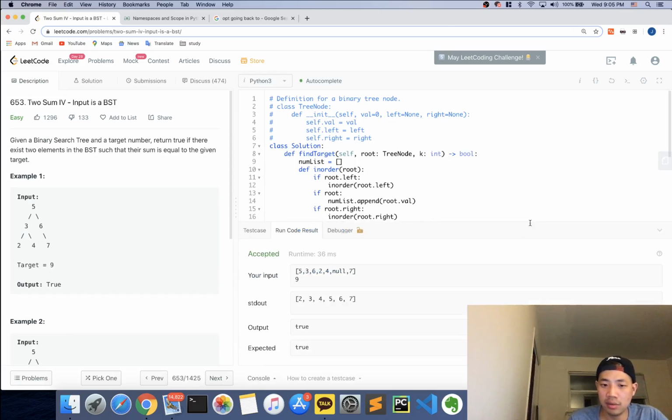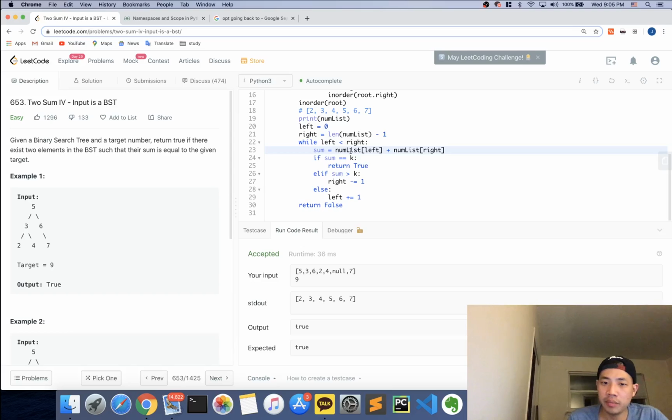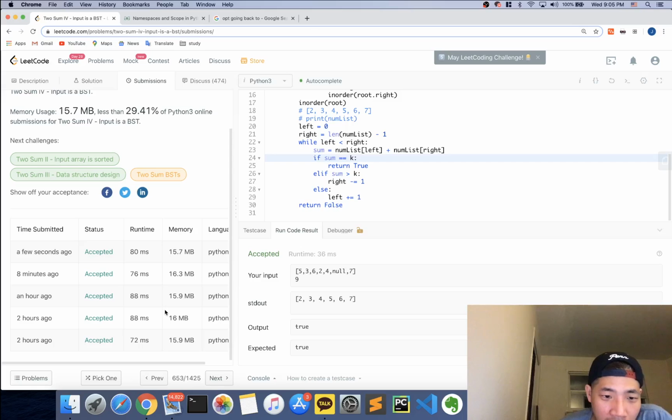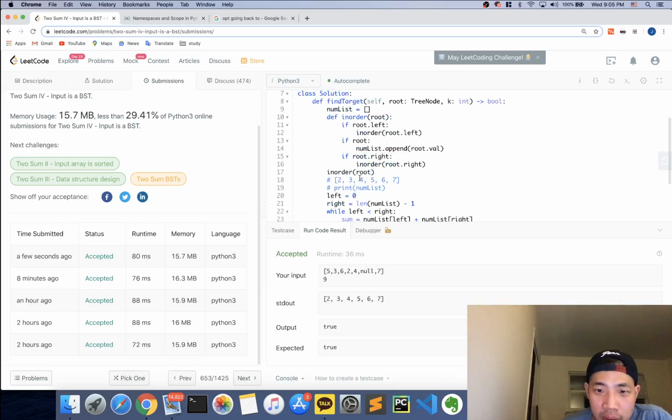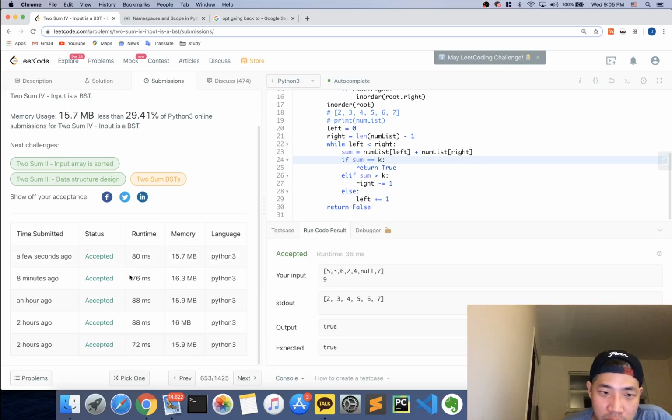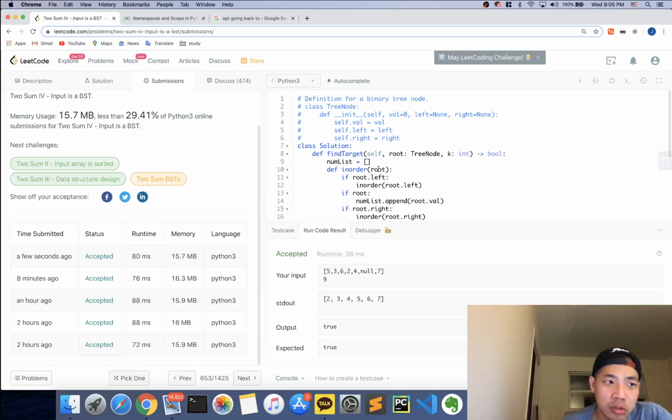And let's see if this works. It worked, and I'm going to remove this print log because it's gonna affect our runtime. I'm not very sure why, but the one using the 2-pointer method is actually slower than not using the BST.